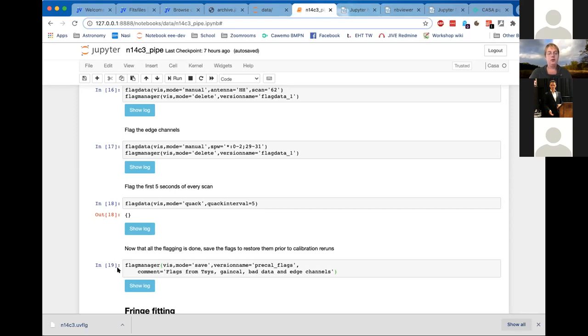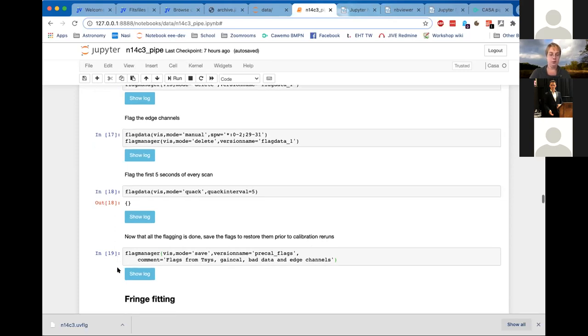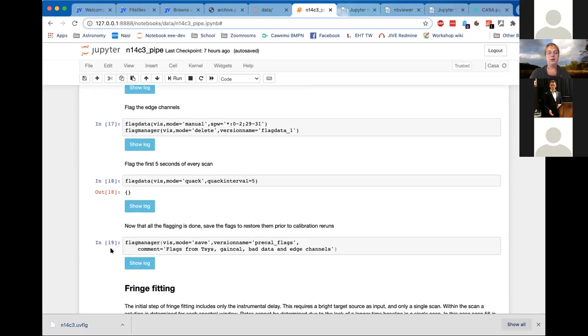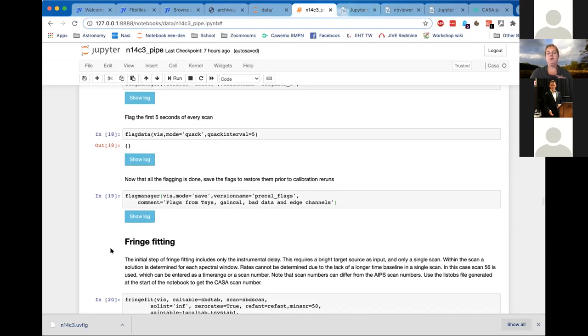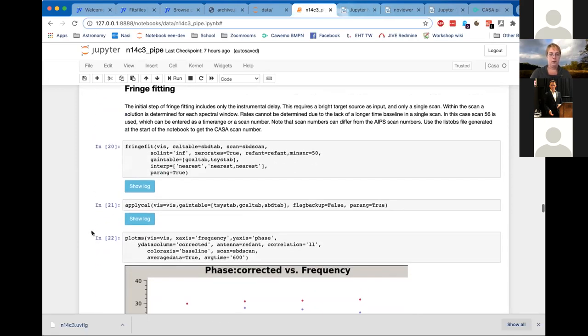So again, here is a flagmanager step to save a flag file or a version of my flags. Depending on your taste, you can make this a file or a flag version inside the CASA flags. And then if anything goes wrong with the calibration that follows this step, I restore this flag version and start from this point. So these are corresponding essentially to all the blocks that I showed you in the flowchart. We get to the fringe fitting now.